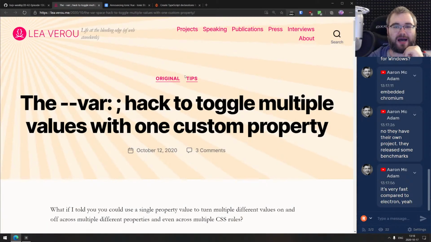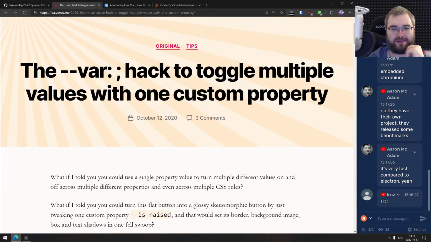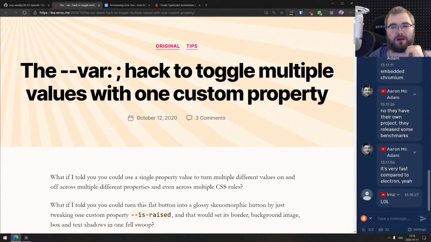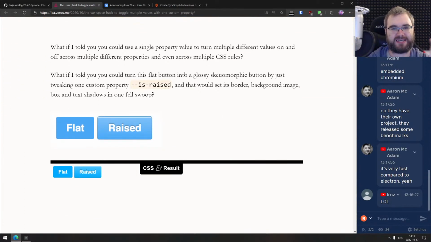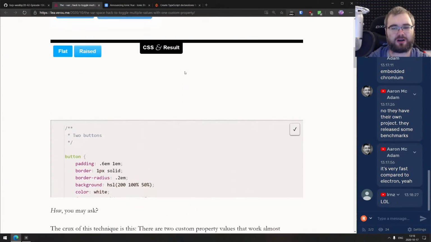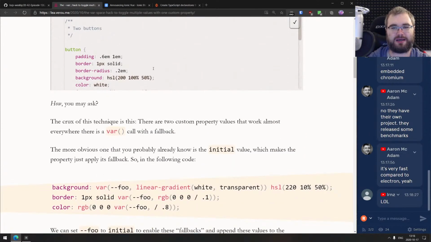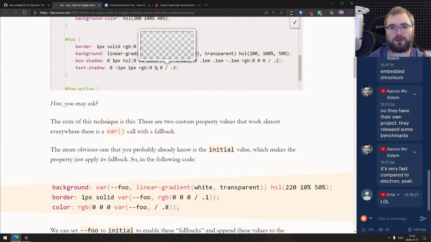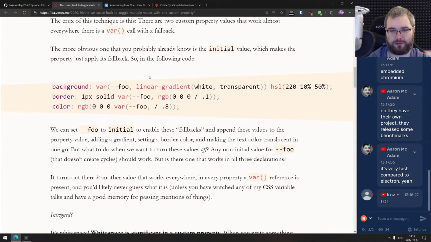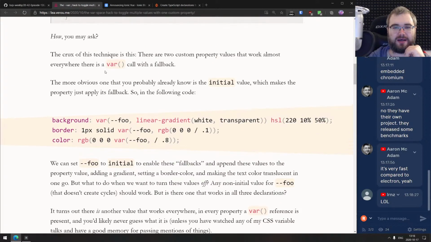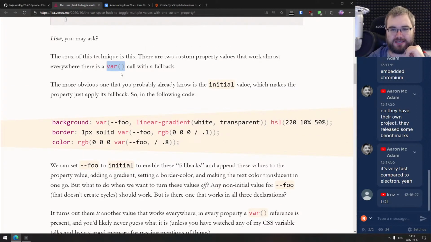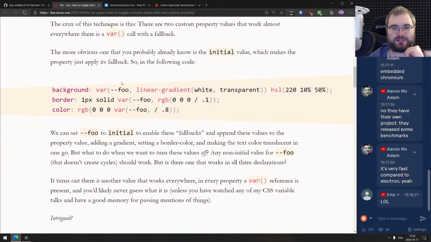Continuing, next thing we got. The tiny thing here is titled the --var spacebar semicolon hack to toggle multiple values with one custom property. So this is a CSS trick, or I guess a CSS vars trick, that basically allows you to toggle multiple properties with one variable.